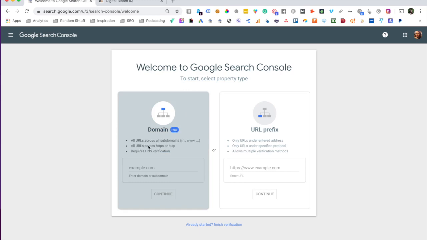The biggest difference between these two is that the left side, the domain option, verifies all versions of your domain. So when you buy a domain like example.com, you get the secure version, which is HTTPS. You get the version with the 3 W's, www, and then you get the version without the 3 W's. So usually most of us have 4 different versions. So basically what this option does is it verifies across all versions. You only have to do it once. But the only caveat here is you do need DNS access, and this is slightly more technical, so just proceed with caution.